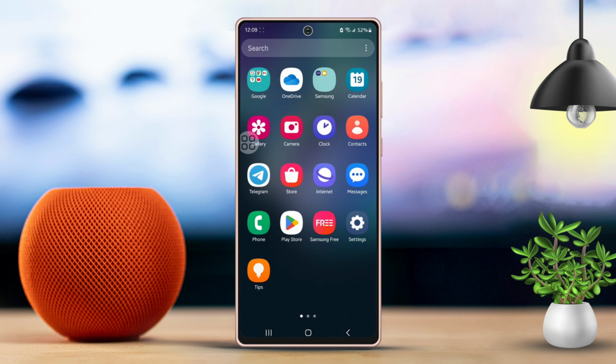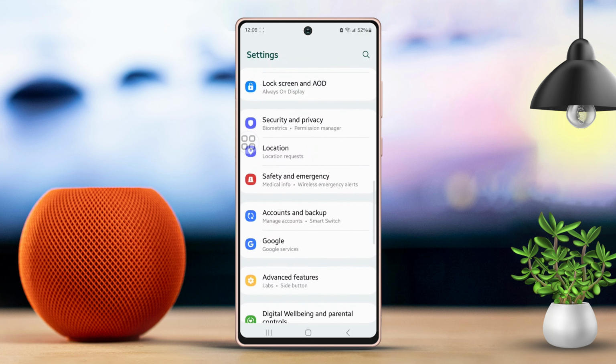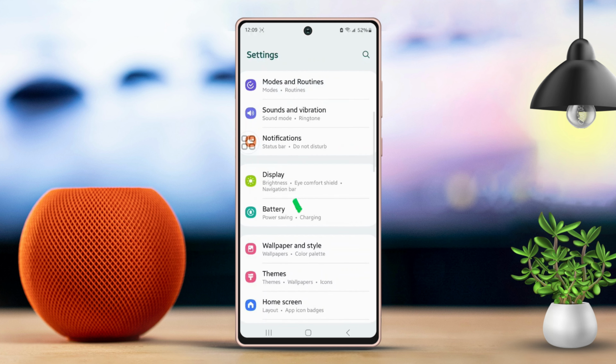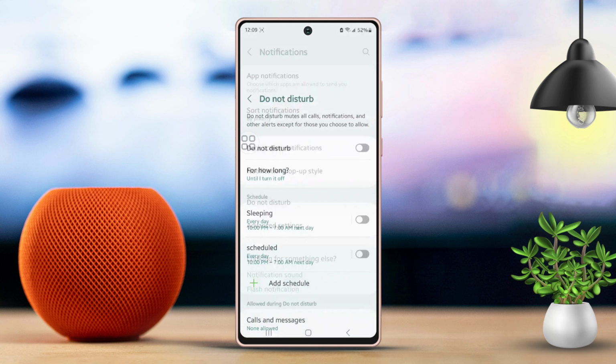First, go ahead and open the Settings app on your device. Then, scroll down a little bit to find the Notifications option. Now, tap on Notifications. Keep scrolling down to find the Do Not Disturb section. Then, tap on Do Not Disturb.